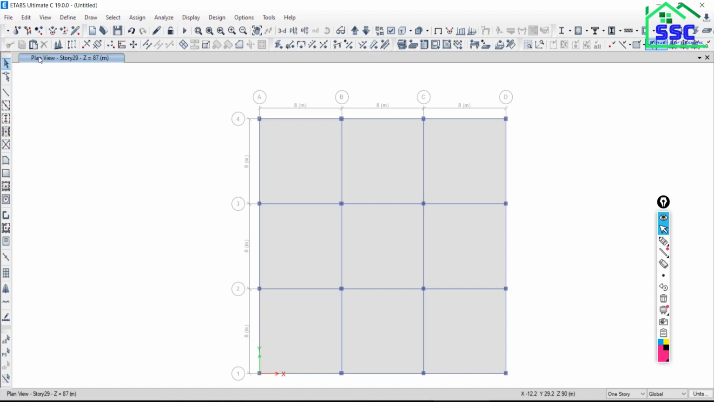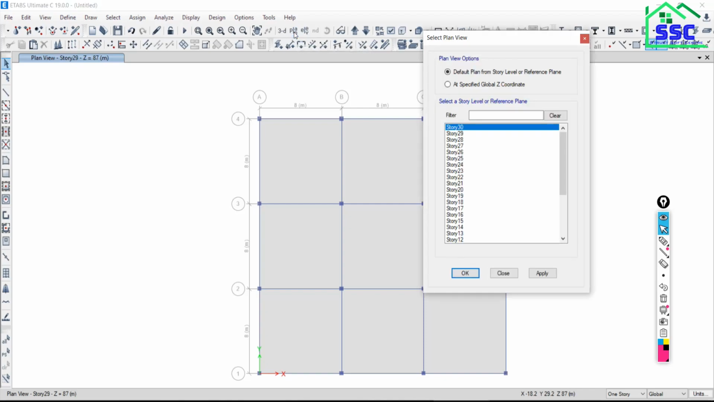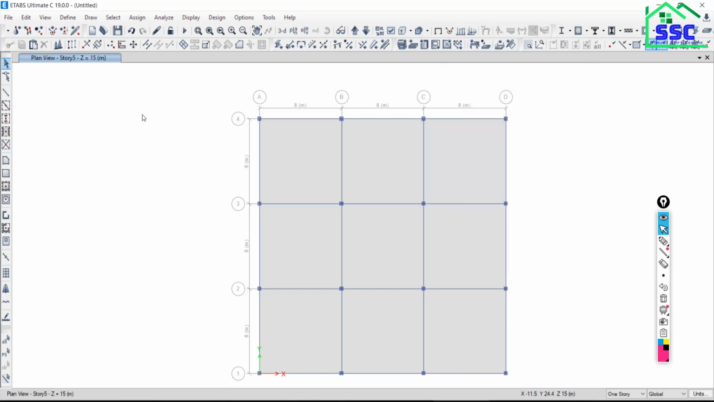Just click over that. In that situation this option is effective, but if you have to land on a very different level, you need to go with this option. Suppose I have to come to the 5th floor. So just go with this plan option, go to plan, say 5th floor, say apply. So you can directly come to the 5th floor. Is that okay?